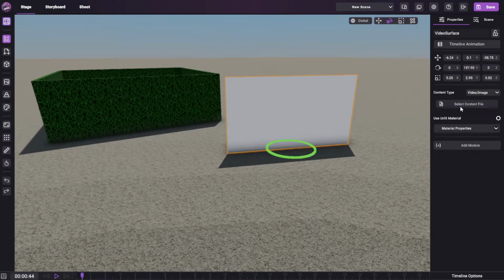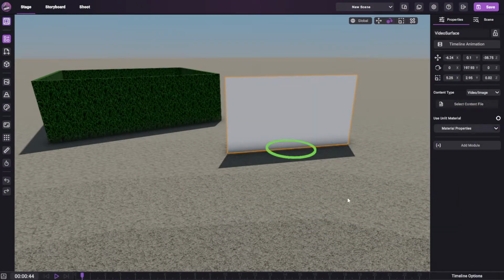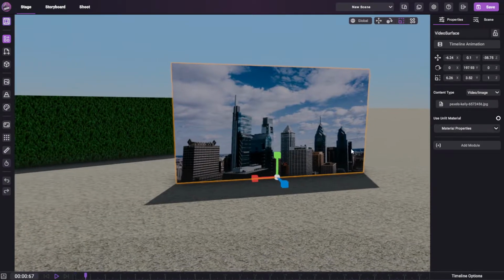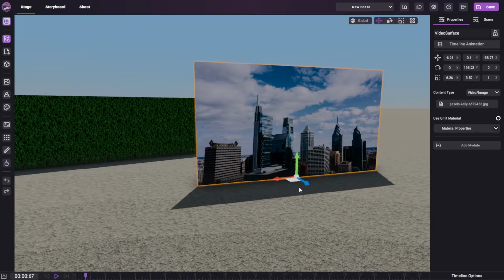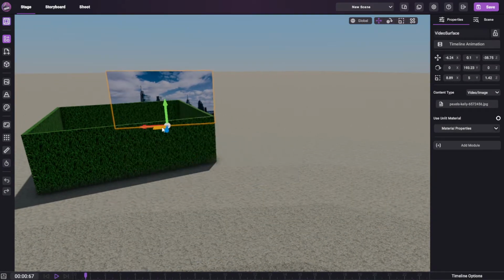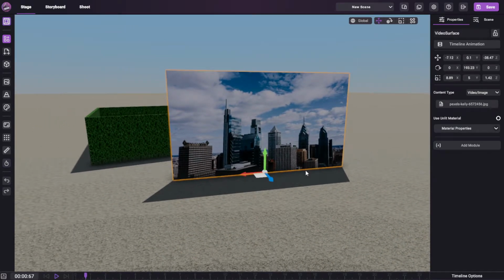So you can select the content file, which I'm going to do. I'm going to go to my downloads folder, and I'm going to bring in this image of a skyline. So you can see now I can use this as a backdrop for a character standing in front of it, or I can put this outside a window of a floor plan, which is great to kind of simulate the background sky. But there's a couple things you'll note.